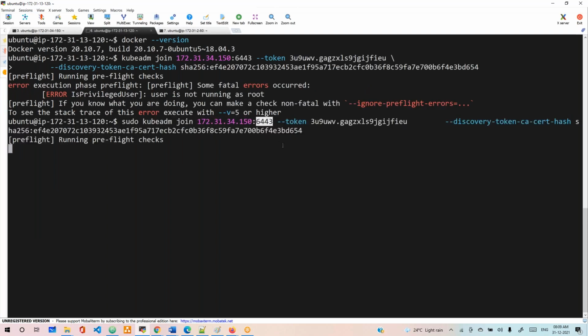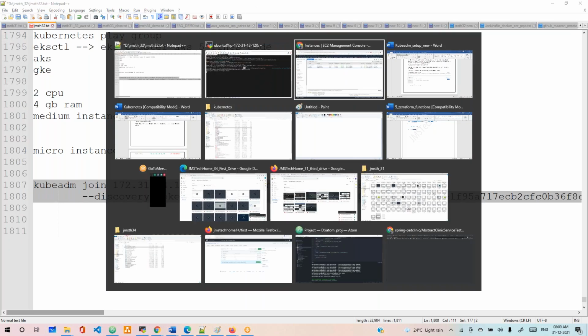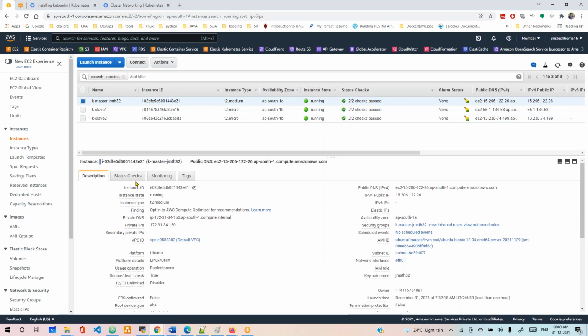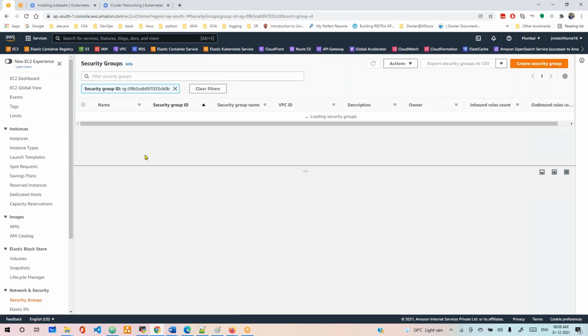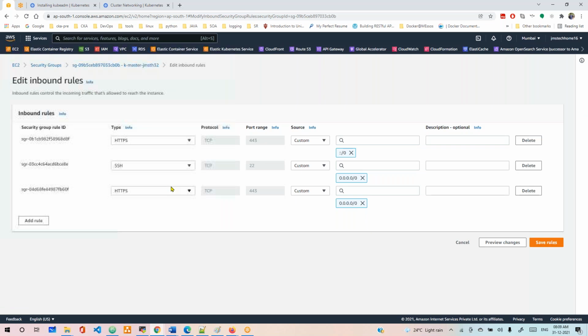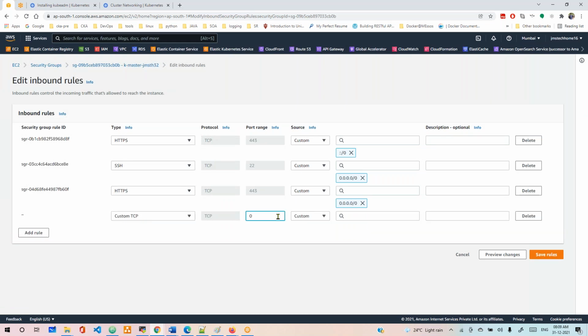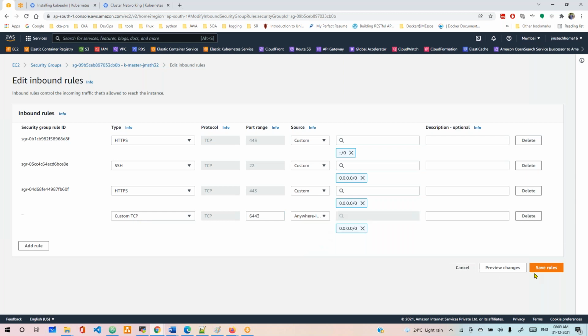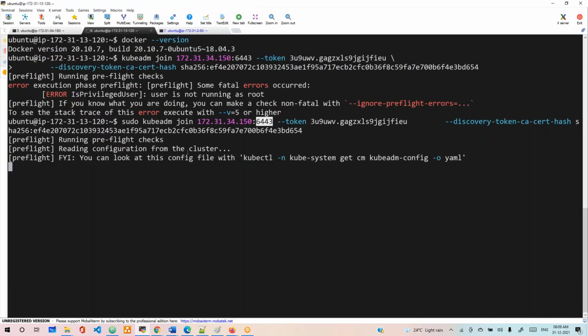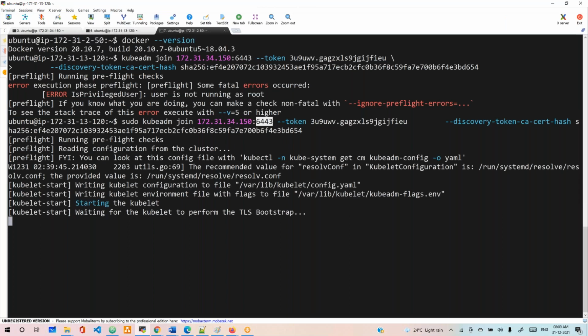To communicate with this, what is the port we need to open? To access from outside, on the master, 6443 is needed. Okay, in this master node, we need to open port 6443, open to anywhere. And let's see, it will move on.